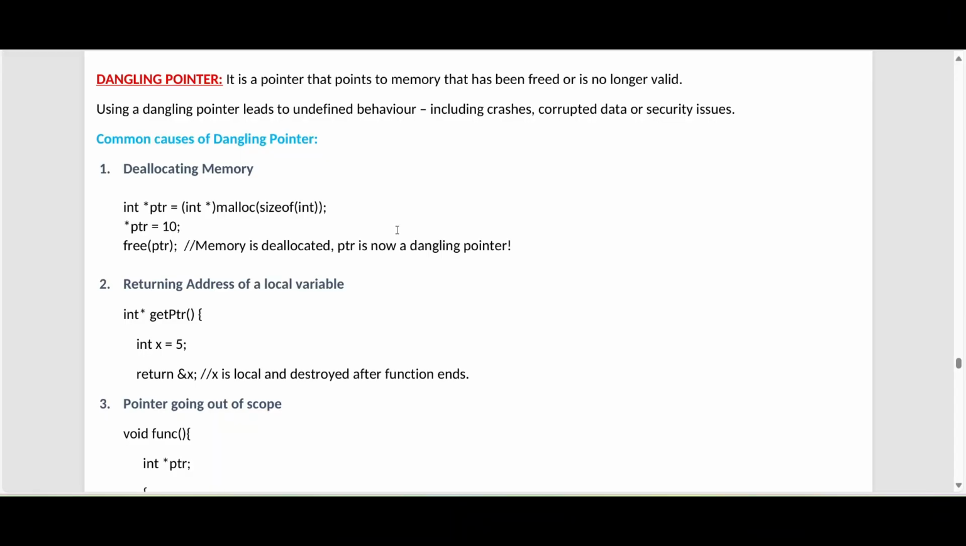This is the continuation of our C programming language tutorial. In today's class, we are going to discuss dangling pointers.